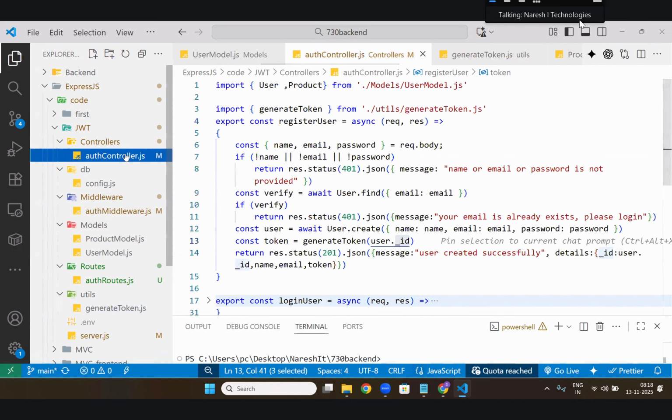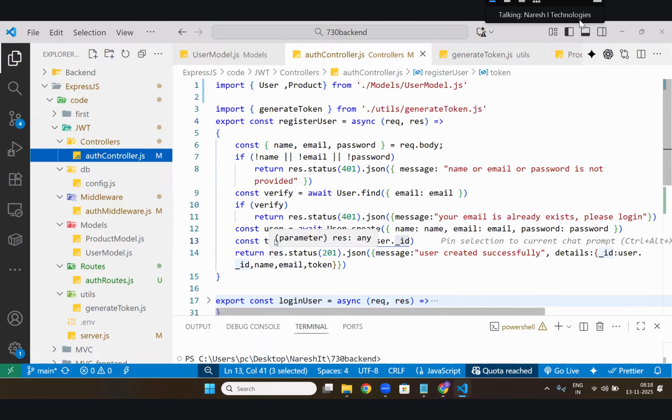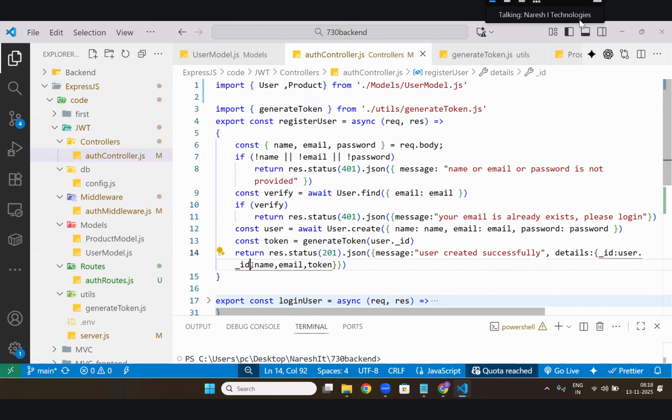Then it will come back. It will create the token, and in the response I am sending ID, name, email, and token also. So what will the front end do, sir? The front end will store the token. Next time onwards, when the front end asks for movies or some kind of products, it will also send the token. It says, I have a token.